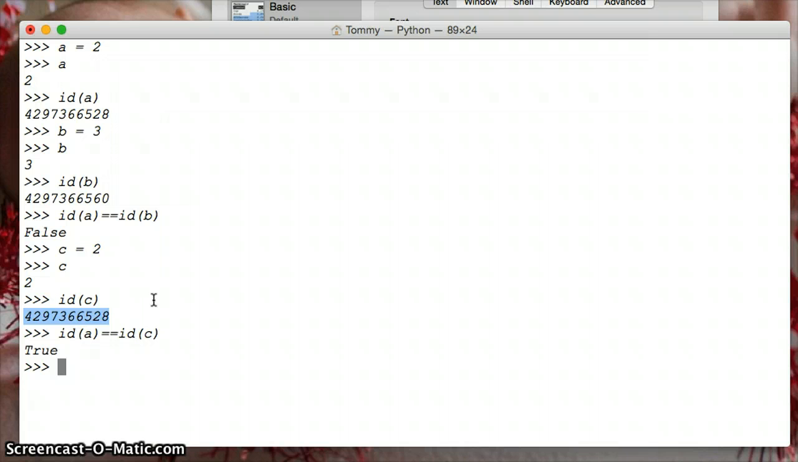So we just proved that if we have the same value as 2 here, our variables like c and a will point to the same object. In previous tutorials, I said that objects can have multiple variables. So this kind of proves it right here. They are pointing to the same object.